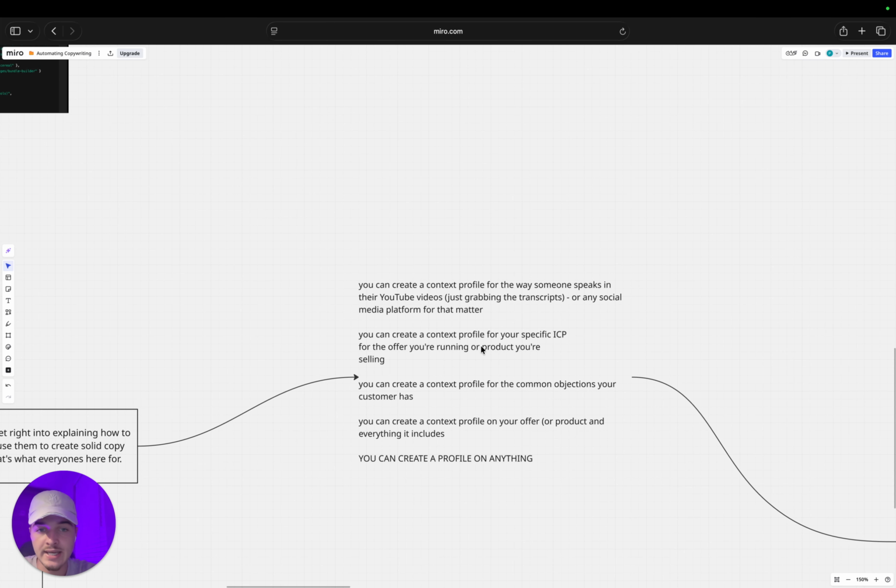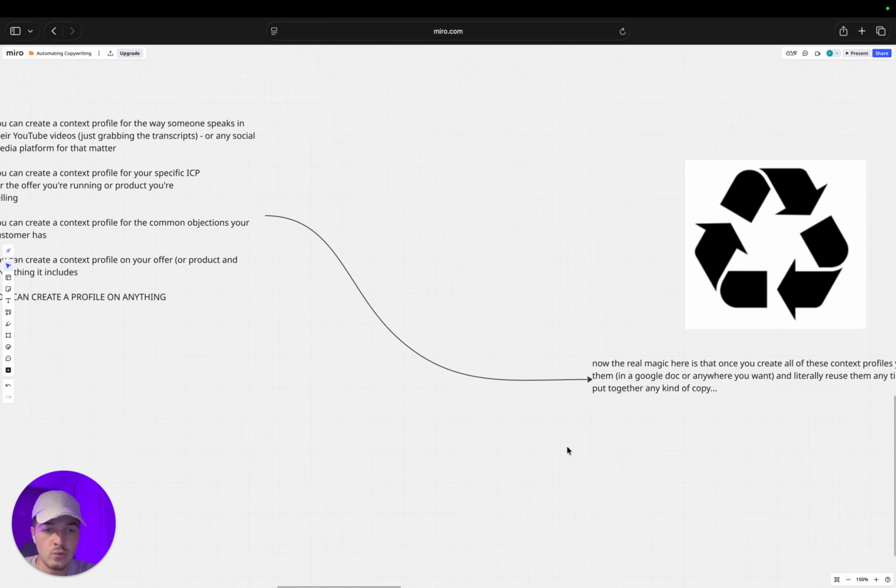You could create a context profile for your specific ICP, so they could be very clearly defined. And so AI could perfectly interpret who your ICP is, the way they think, all that stuff. And all of these different things could be injected as context whenever you're making copy for whatever reason. I'm going to get into that a little bit later on. But this is a couple different ideas of stuff you could create it for. The only limit here, I guess, is your creativity. You could create it for whatever you want and then start mixing, matching things and injecting it however you want.